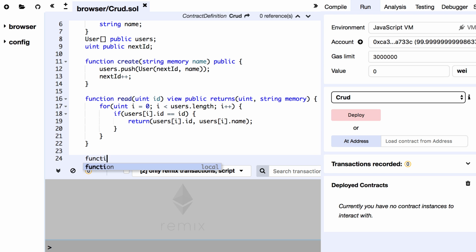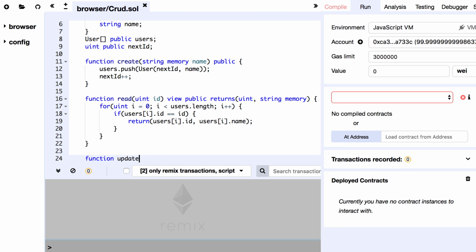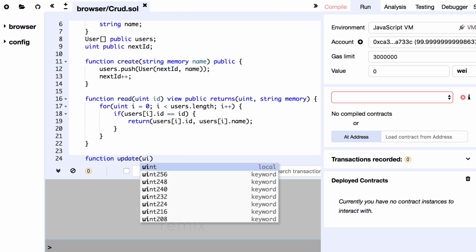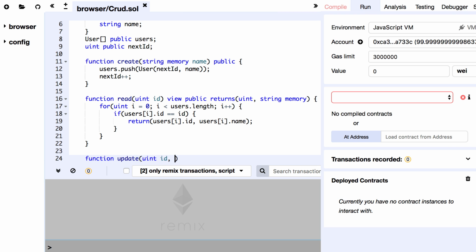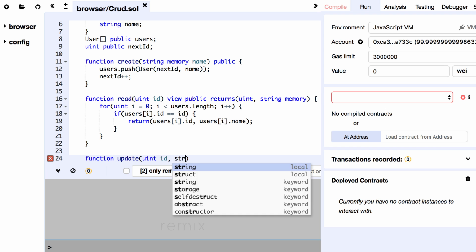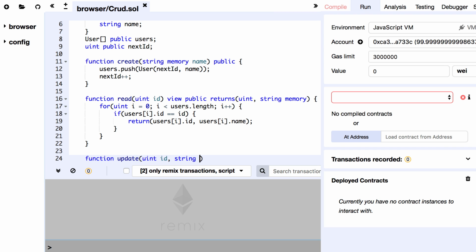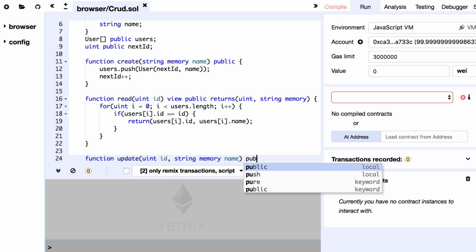So here, let's create this function. Update is going to take two parameters. The first parameter of update will be the ID of the user to update, so it's going to be an integer, and then we need to pass the value that we want to update. Here it's going to be string, and as you remember, for string you need to specify the memory type. So here we type memory. Finally, you type the name of the argument, and then it's a public function.